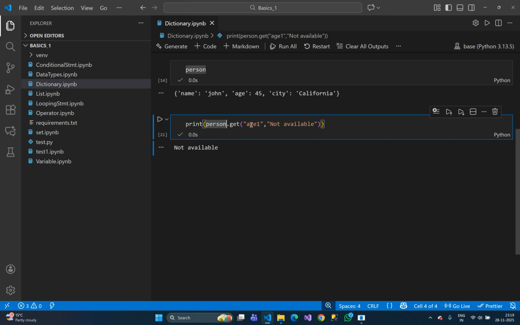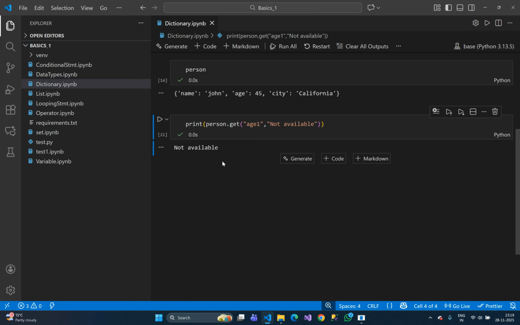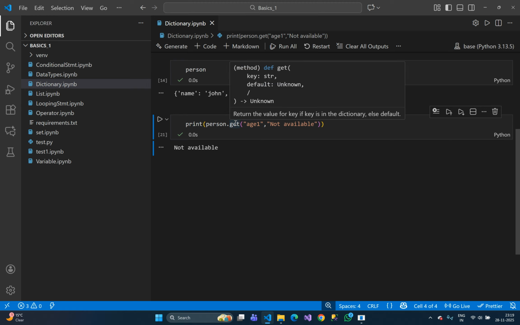If you directly access without the get function and the key is not available, as I showed in the previous example, then you get an error. But when you use the get function to access the key and it is not available, there is no error. You can give a custom message also in this case. This is the advantage of the get method.